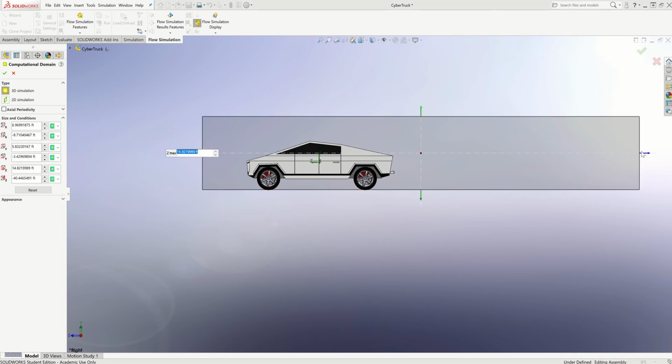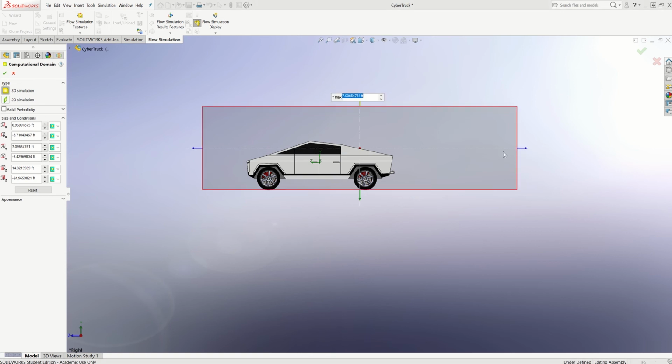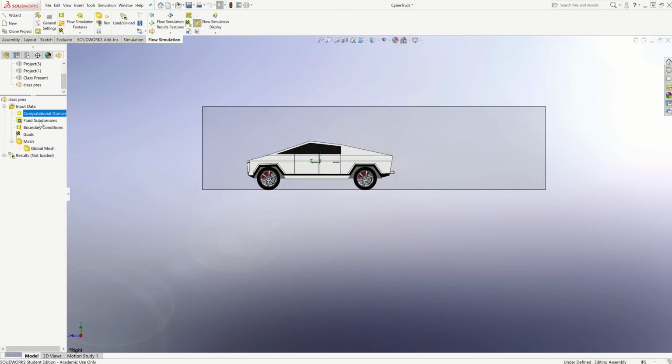Leave a little bit of space at the front for that profile, a little bit of space at the top. I'm actually going to make this a little bit bigger, and some space behind so you can see how the flow straightens out and check all that later. So we'll leave this as 3D simulation. You can do 2D simulation, but this is perfect for us. So hit the check on that.